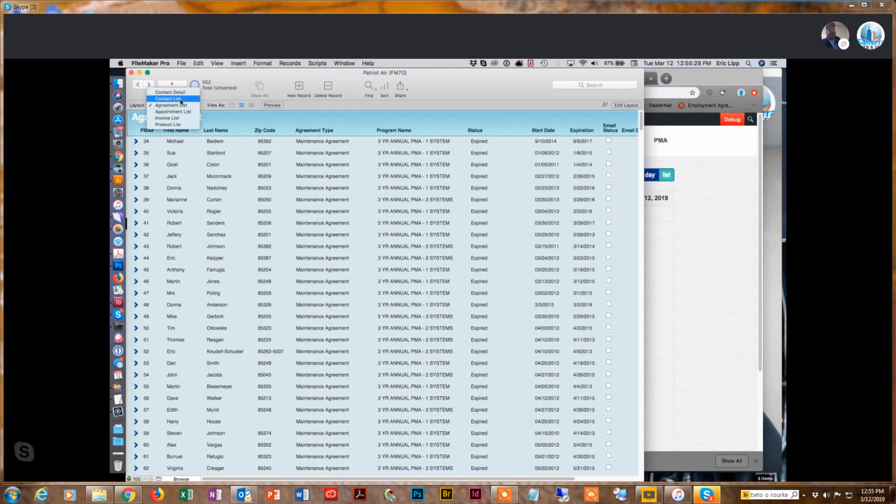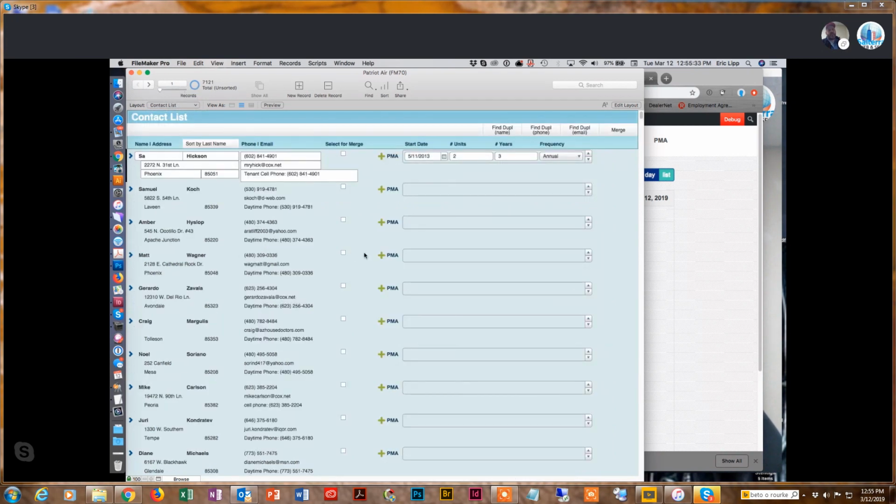And then you'll see contact list. This shows us every contact in the database. It breaks it down: this is their name, this is their address, it shows their phone, email, their tenant phone number. It shows that they had a PMA, when it started, number of units, number of years, and whether it's an annual or a biannual.